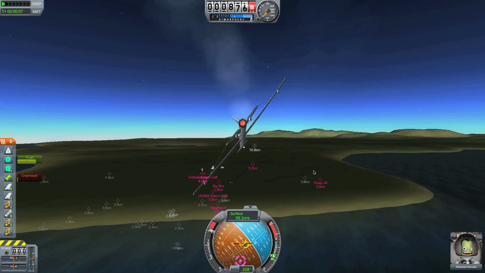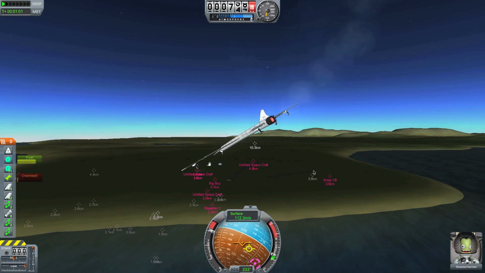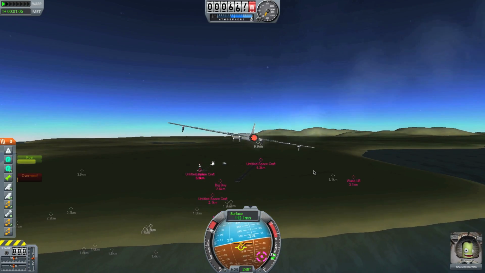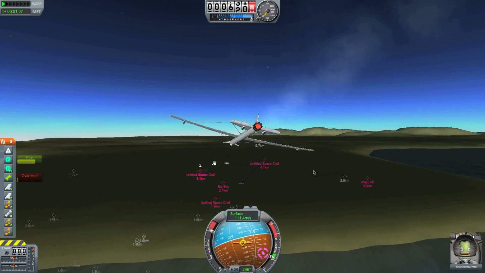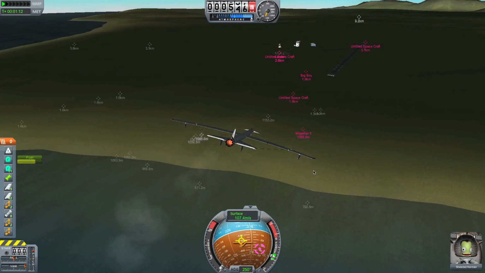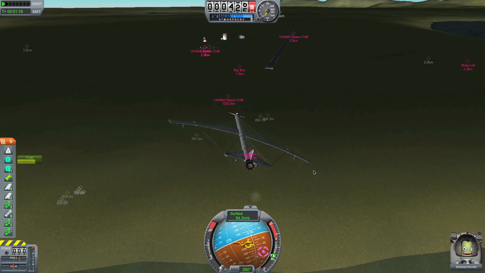Let's pop the gear down. Okay, good. Cut off the... Oops, we hit the gear again. Gear and X, cut off the engine. See if this thing is a decent glider, because it certainly controls like a piece of shit.